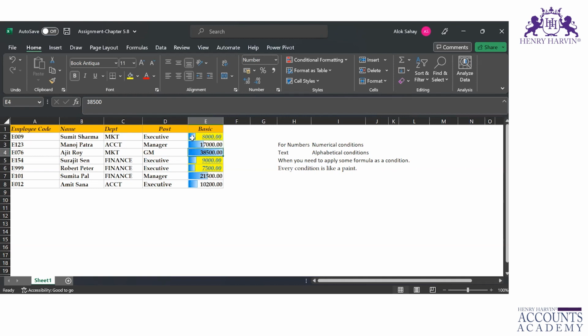You can see 17,000, 9,000, 7,500. What it basically does is, first, it selects the highest value as 100%. Let's say if I change this 38,500 to 80,000. Now look, everything has changed, because the difference between these two is very high. And let's say we change it to 20,000. We already have a value of 21,500, correct?